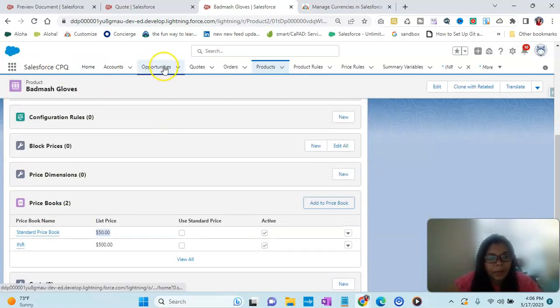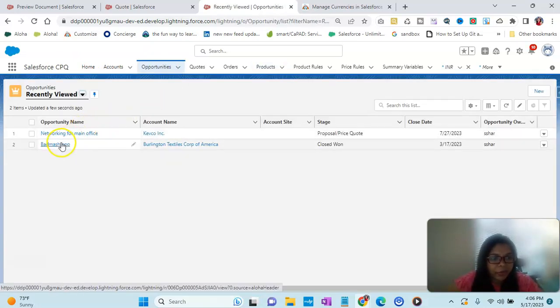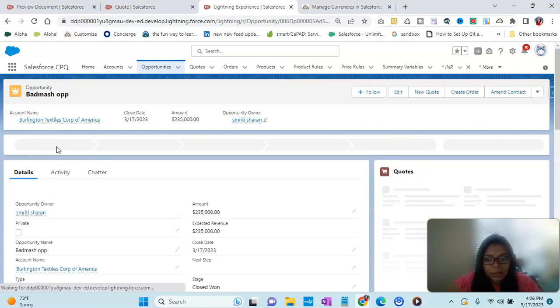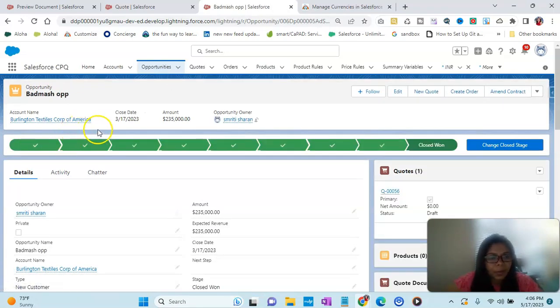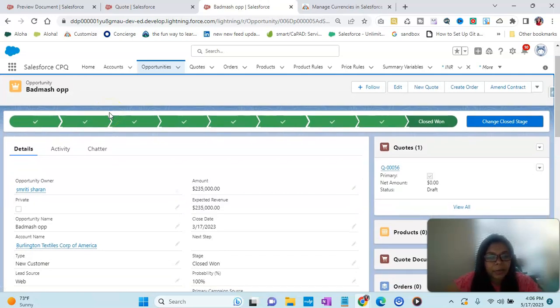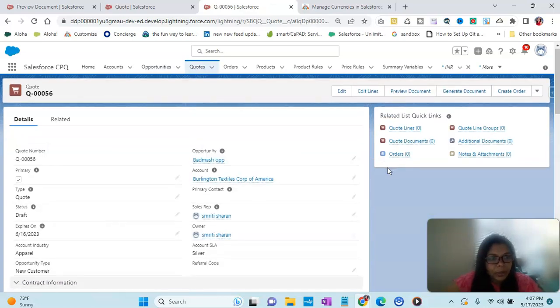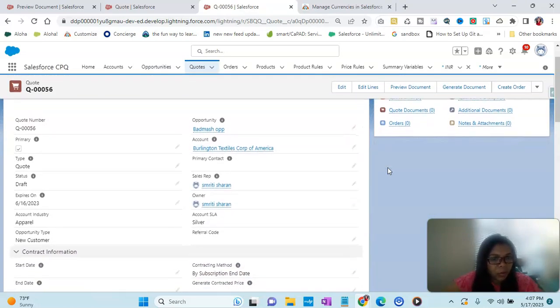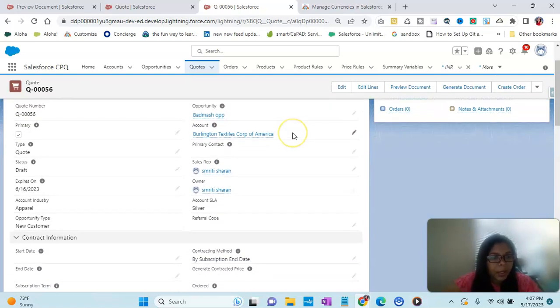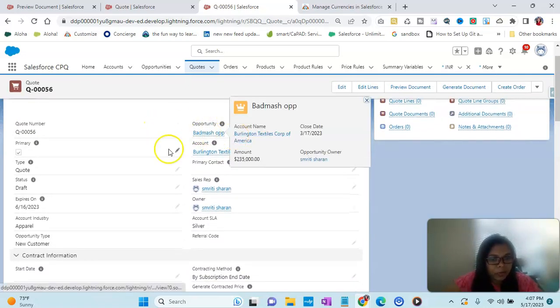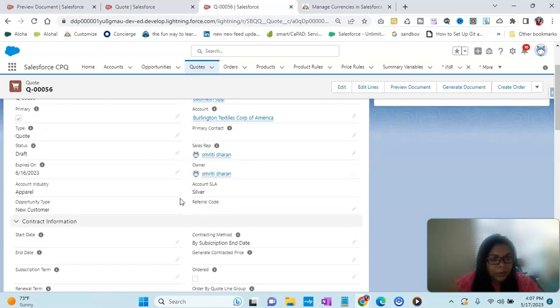Now what will happen? Opportunity means someone is interested, right? So there is a Badmash opportunity. In that Badmash opportunity, someone is interested in purchasing the product and wants to know the price of the gloves. So a quote will get created. We saw in the last section how the quote gets created. We simply create a new quote, and based on the opportunity and account, the information will be coming.